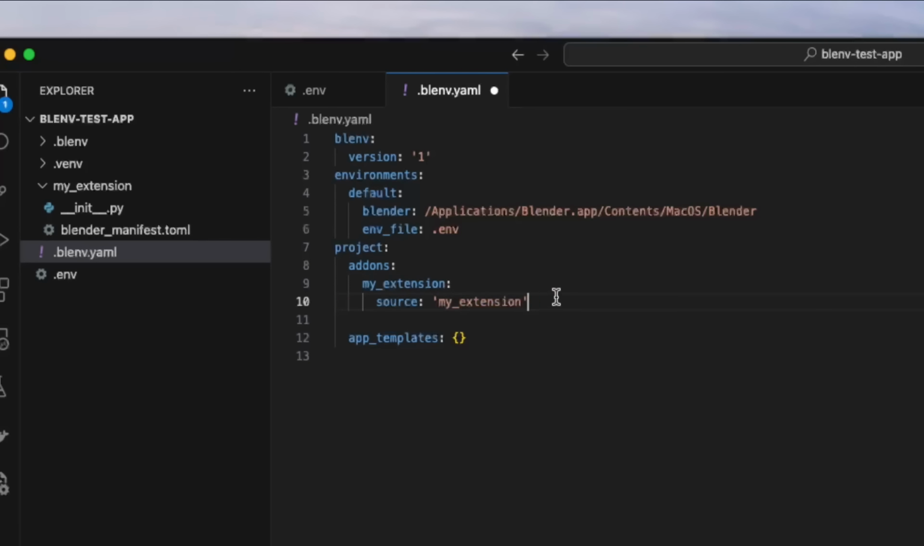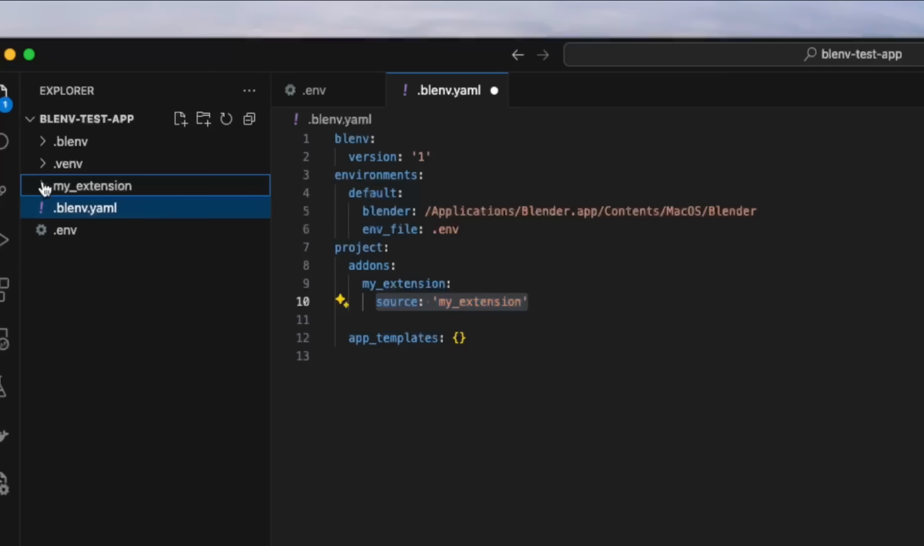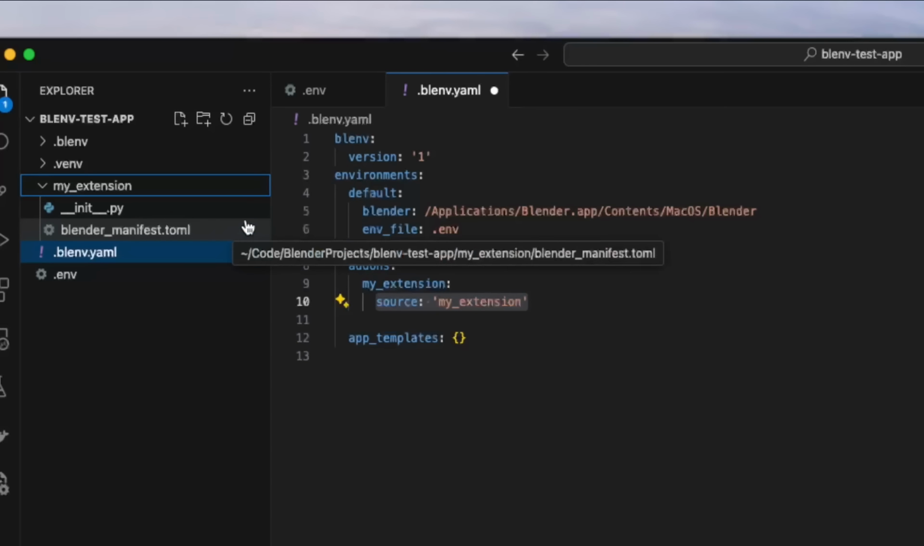And so this key is just any arbitrary name that you want to add for your project. It happens to match the folder name, but it doesn't necessarily have to. Source is the path to where that is relative to the blenv.yaml file. So of course it's just pointing right here to this directory. And so you want to point to the directory that is going to contain your Blender manifest toml file.